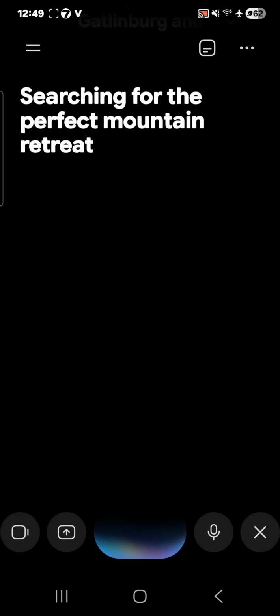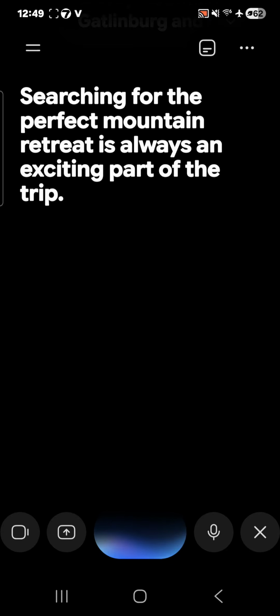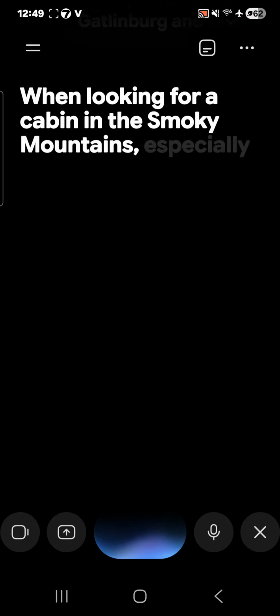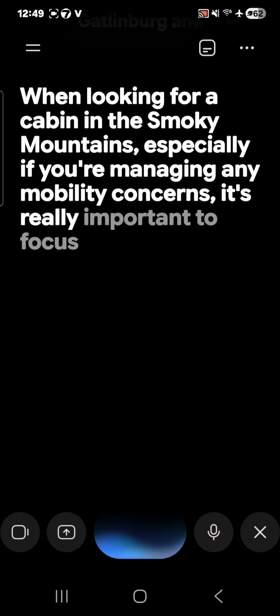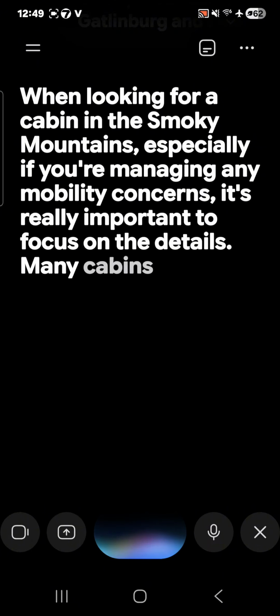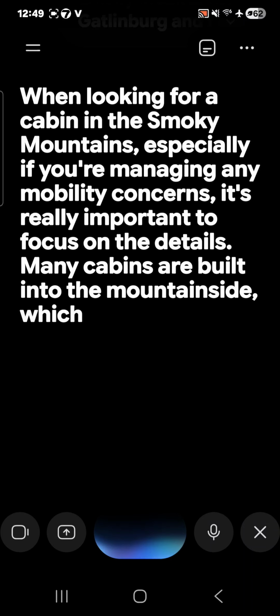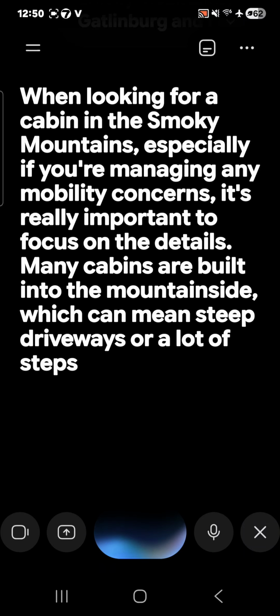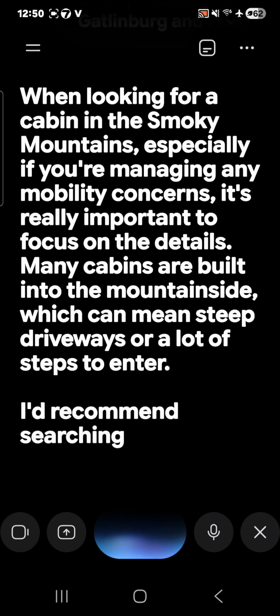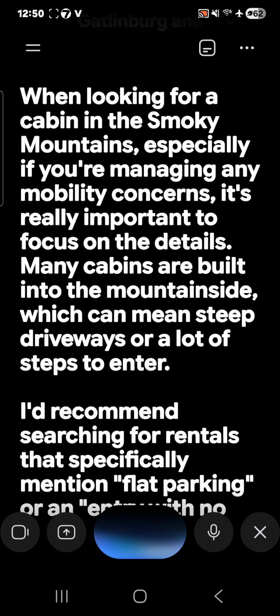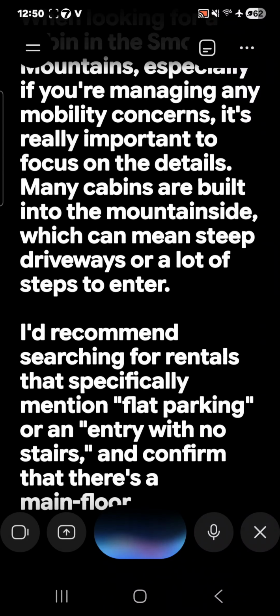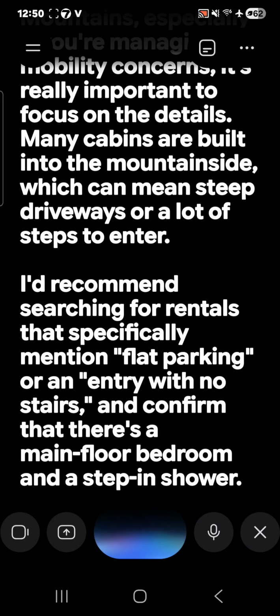Searching for the perfect mountain retreat is always an exciting part of the trip. When looking for a cabin in the Smoky Mountains, especially if you're managing any mobility concerns, it's really important to focus on the details. Many cabins are built into the mountainside, which can mean steep driveways or a lot of steps to enter. I'd recommend searching for rentals that specifically mention flat parking or an entry with no stairs, and confirm that there's a main floor bedroom and a step-in shower.